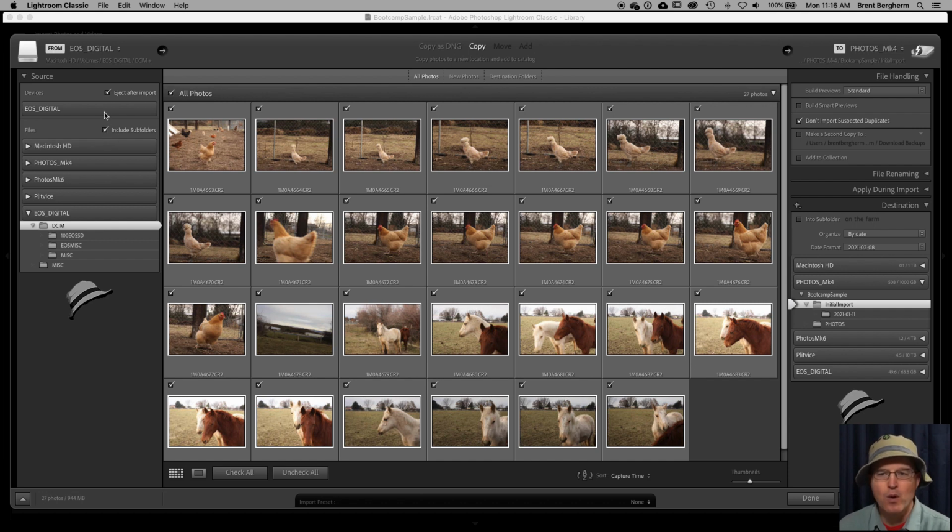We also have this eject after import option, and that's just going to tell the computer, when I'm done here, when Lightroom is done, go ahead and unmount or eject that card, and then I can go ahead and pull it out and I can go about my way and shoot more pictures.